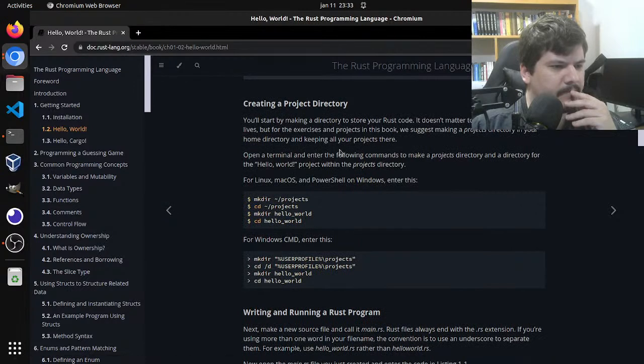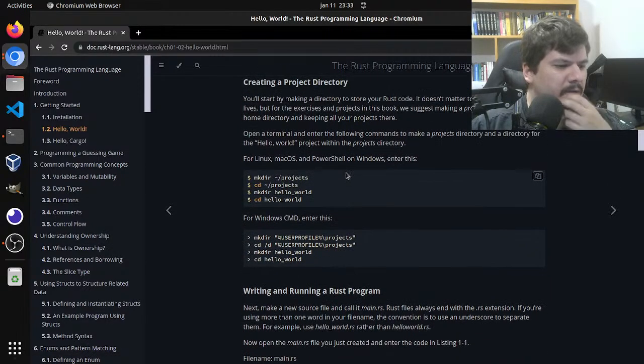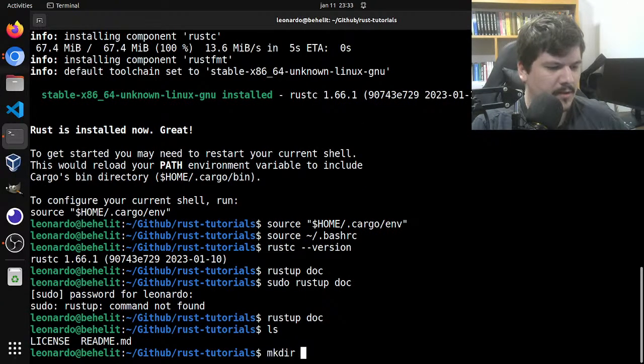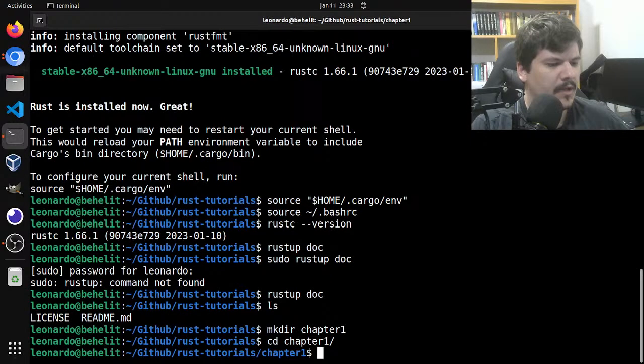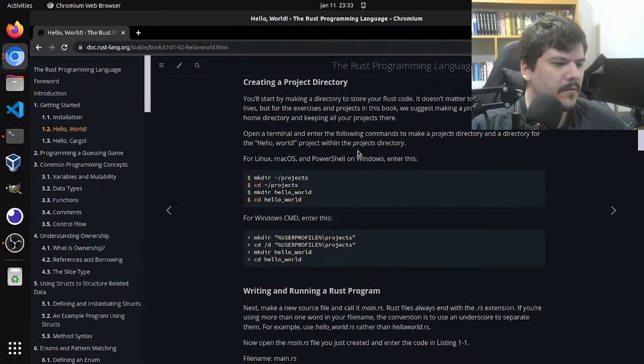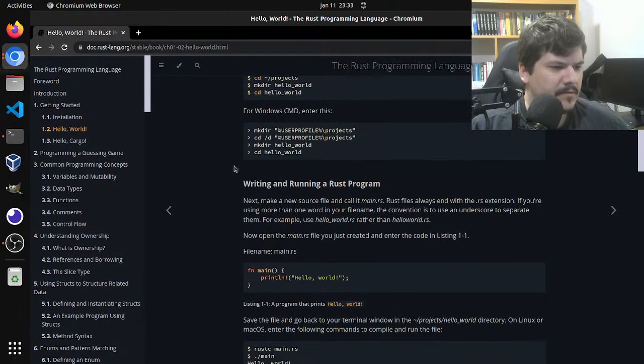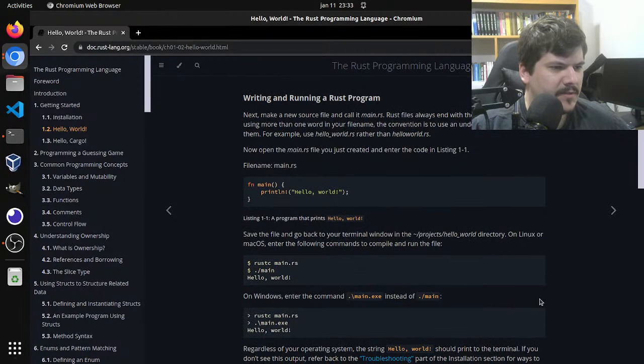Okay. So create a project directory. Open a terminal and enter the following commands. Okay, so I already created a project folder that I'm working with. It will be the Rust tutorials, and we can separate by chapter, like chapter 1. Yeah. So Windows is slightly different.